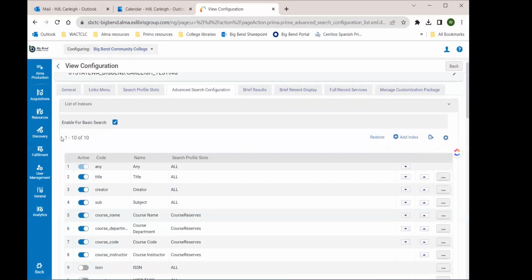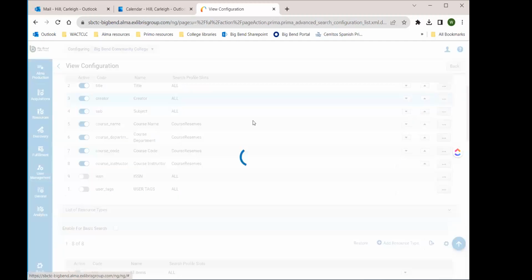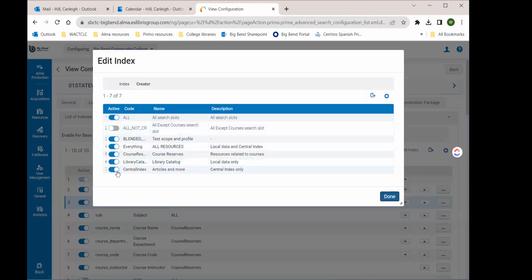So these, because there is the name and the search profile slot, I believe the only thing that you can change is that they are turned on. And so I think if I'm remembering correctly, they automatically get changed to Spanish.